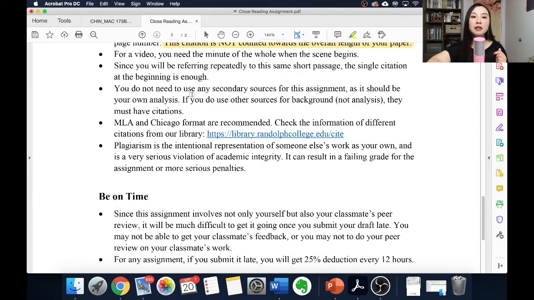And you do not need to use any secondary sources for this assignment, as it should be your own analysis. If you do use other sources for background, not analysis, because I want you to make your own analysis, you have to cite them. Please use the MLA or Chicago format. You can check the information on different citations from our library. I put a link here, and I will put this document on Moodle.